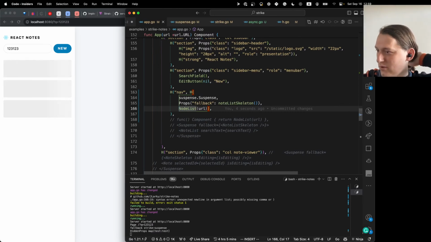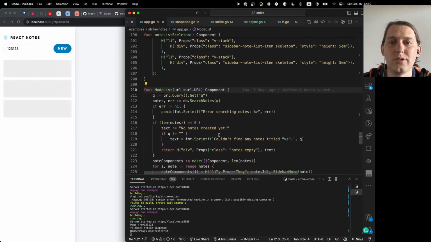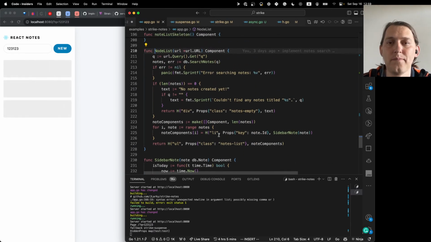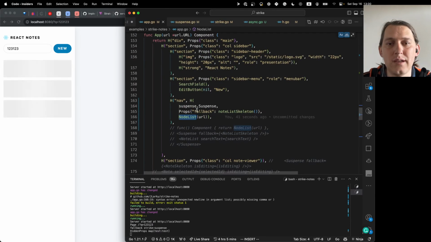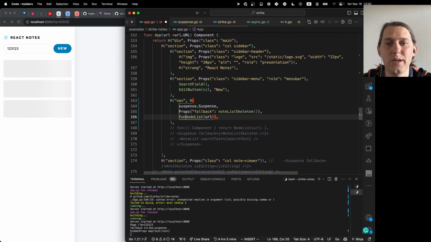It would be cool if NodeList would not return a component, but would return some kind of promise of a component. Yeah, so the way that we can do that is we can create a function that returns a component.